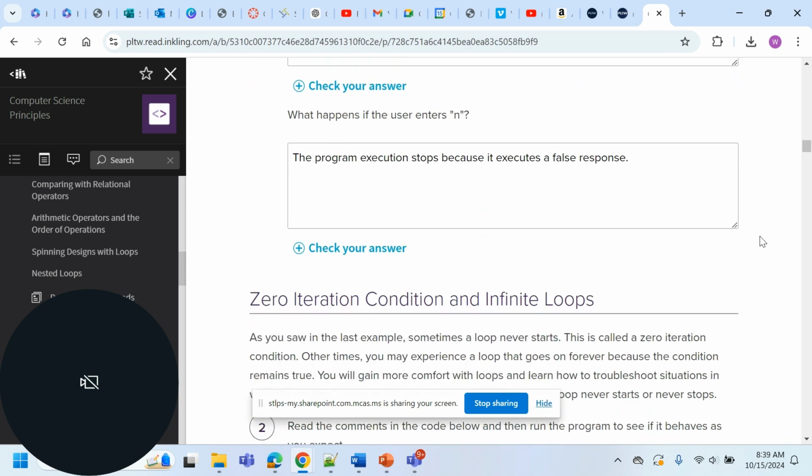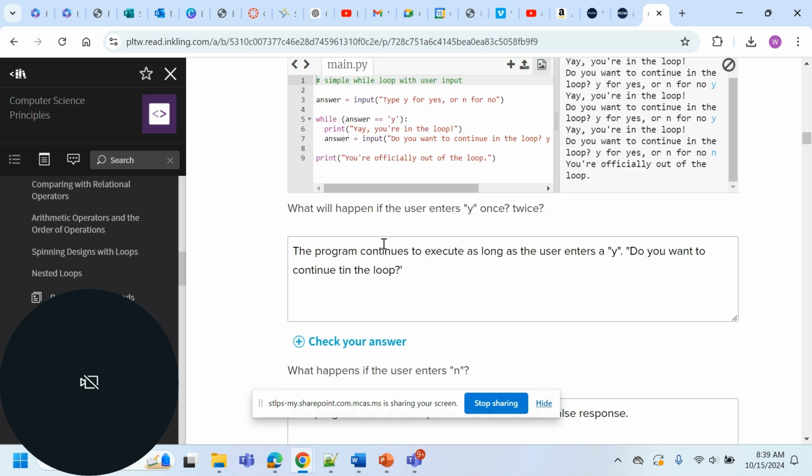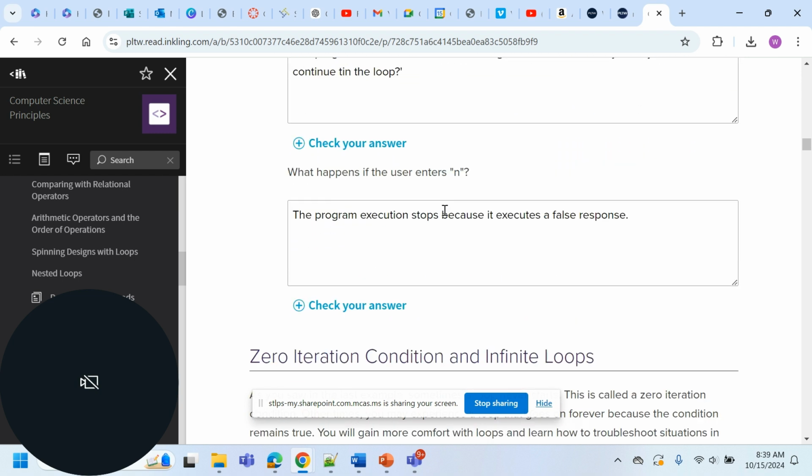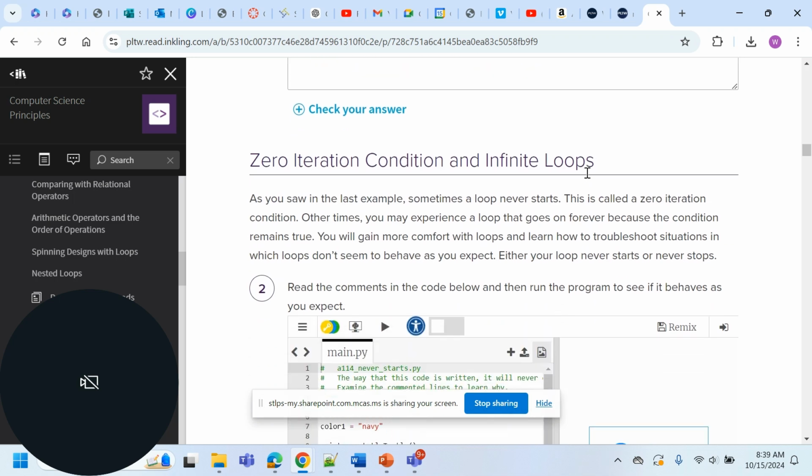Okay, so continuing on, it says the program continues to execute as long as the user enters a y. Do you want to continue in the loop? So this is a perfect example of how a while loop works. It just continues as long as you enter the y. The program execution stops because it evaluates a false response.